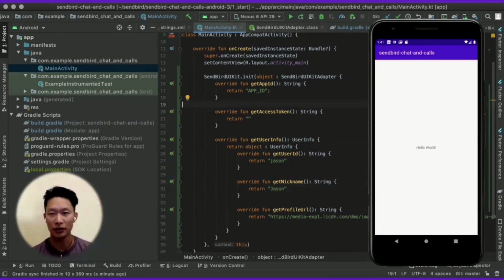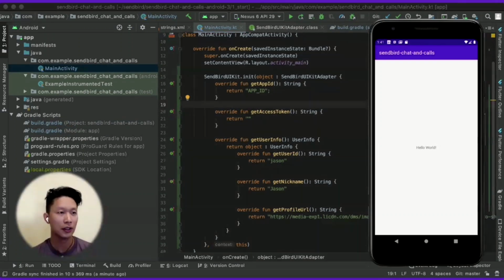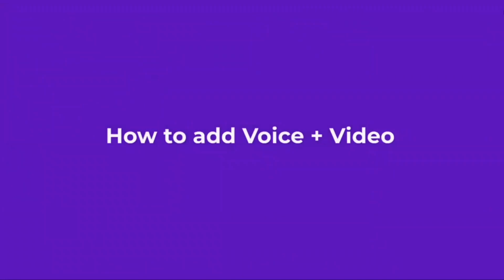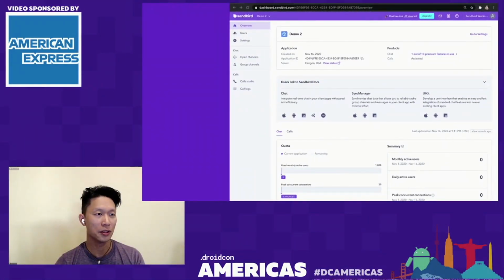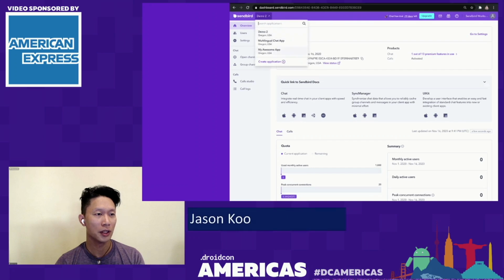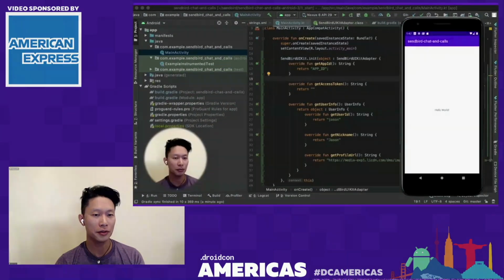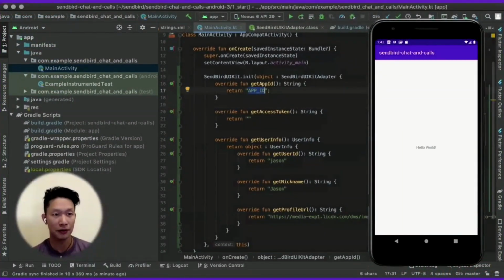So the app ID, here I'm going to go back to my dashboard. Let's see, actually I should show you guys so you can see. So here in the dashboard, I won't use demo 2 since I just created that. I will use my awesome app. I'm going to copy this application ID from here, and then I'm going to paste it here. And then I will just run it in that same emulator.